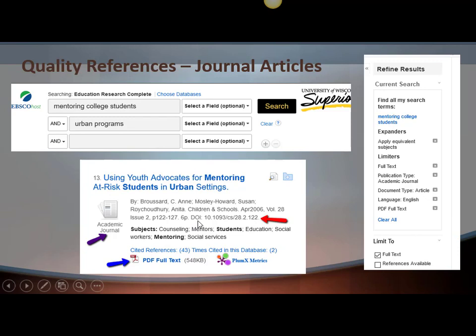So when you find an article that you want to save, you might want to take a picture of this so you have all of the information that you need. That DOI number is very important. Some other things: I know this was an academic journal, and it is, I can get the full article. It's PDF full text, and that's something I want because I want to be able to read that right away.